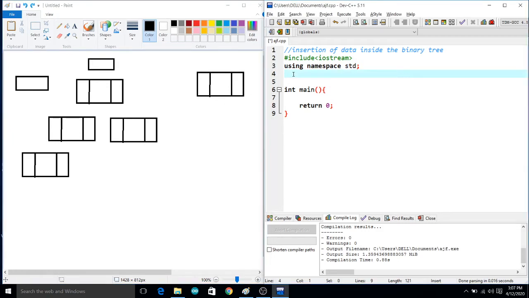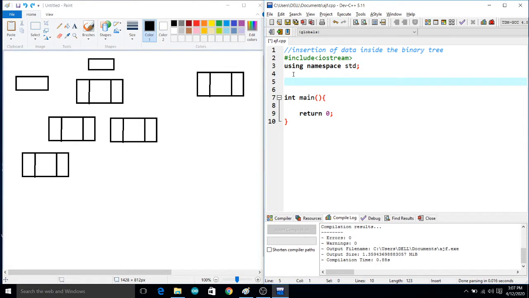So guys, today we are going to learn insertion of data inside the binary tree using recursion. We can do the same thing using iterations, but first we are going to do it in recursion.